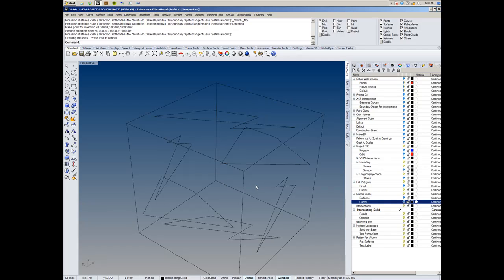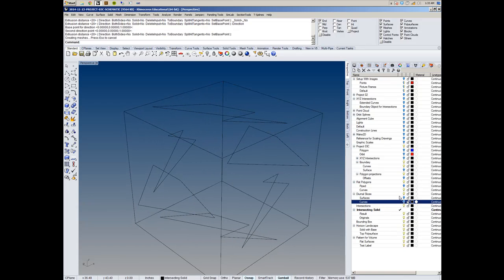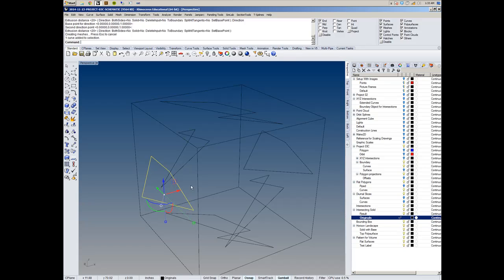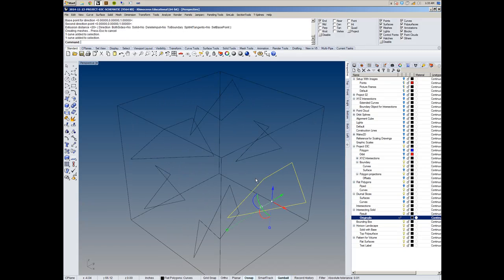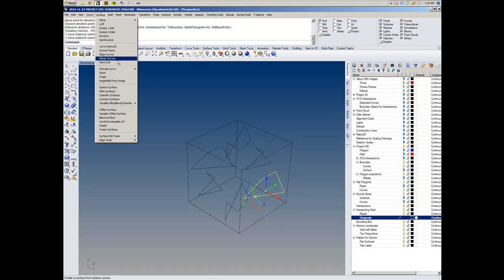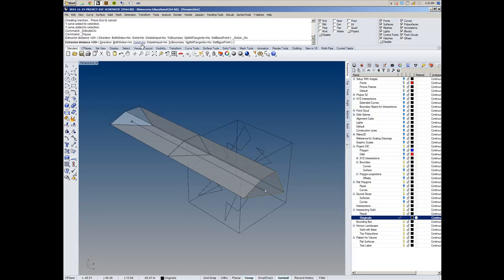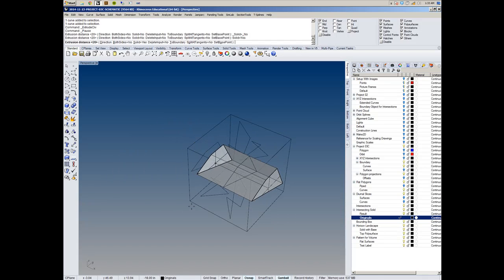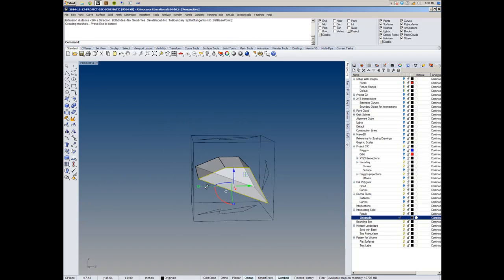So my first step is to create the extrusions that we need to do it. So I'm going to take one of these, I only need one, and I'm going to extrude it. I'm going to go to Surface, ExtrudeCrv, straight. I'm going to have the solid option on to say yes, because I want a solid to come out of it. And I'm going to make one solid there.